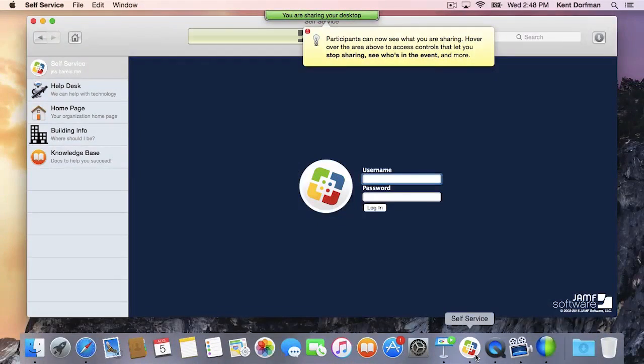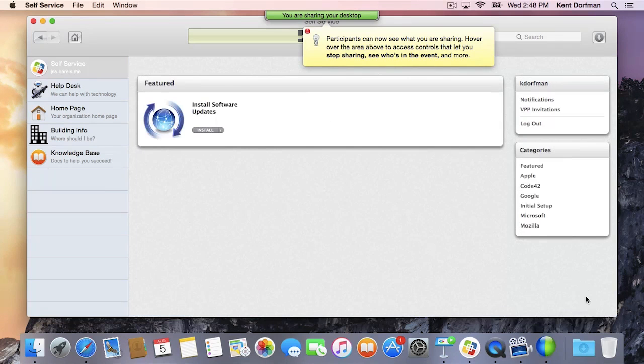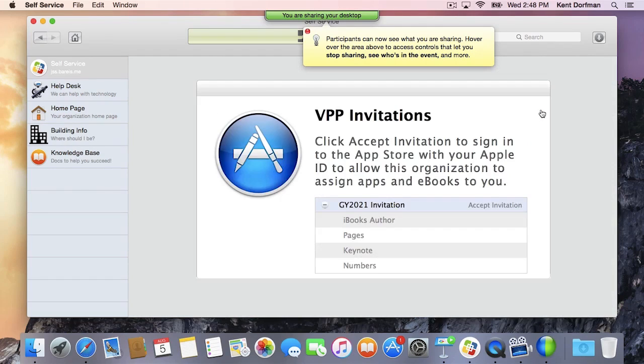For OS X, again, we're going to use self-service to accept the volume purchase program invitation. So I'm going to go ahead and log in to self-service on my Mac using my AD account. And I'm going to go in the upper right-hand corner where it says VPP invitations. Go ahead and select that. And it says that I have an invitation ready to be accepted. And it lists out some of the applications that I have access to.